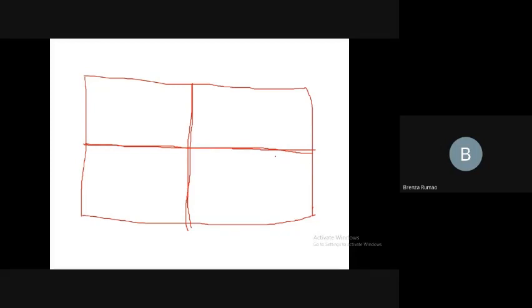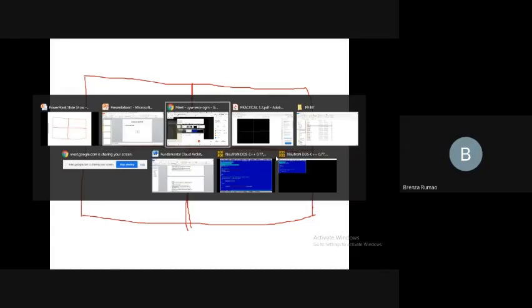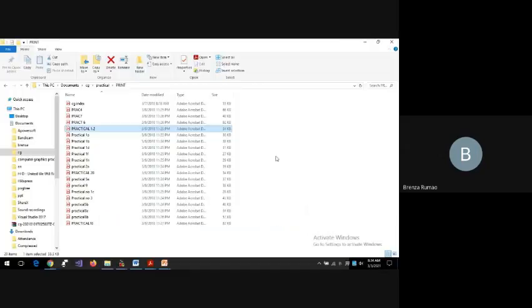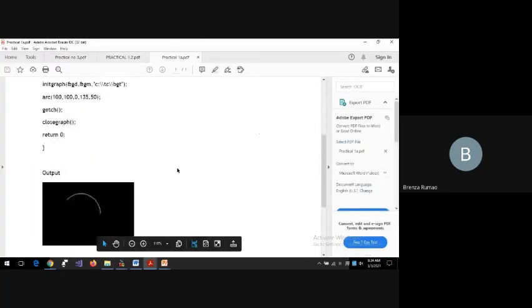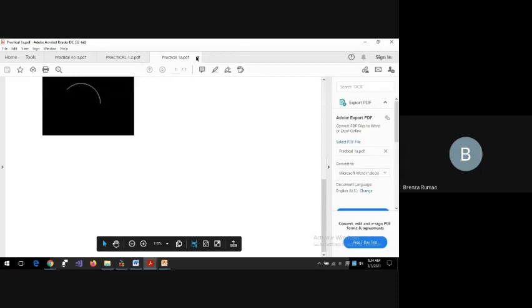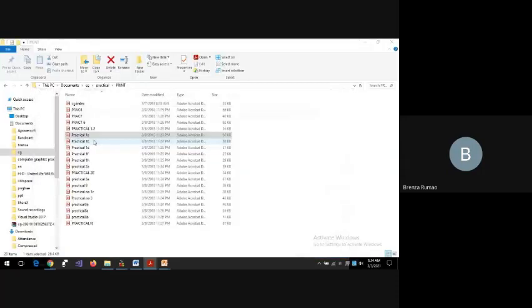So we require two lines to implement this particular part. And last time I told you how to draw a line. Let's see how to draw a line. This was arc. Okay, this was arc. Where is the line?